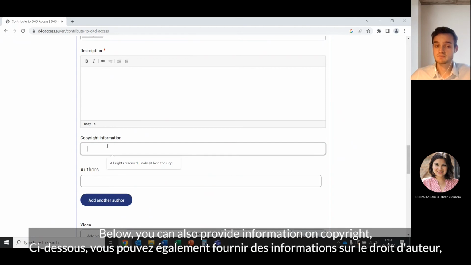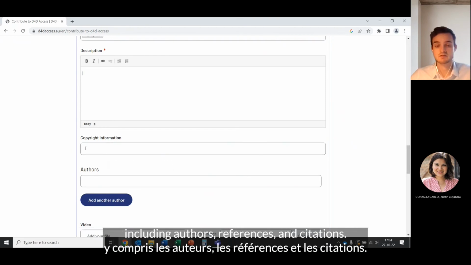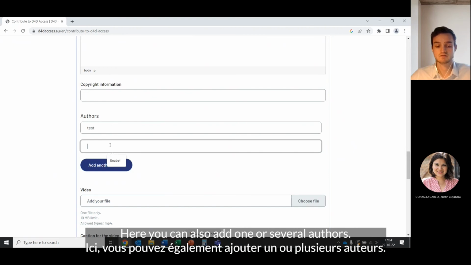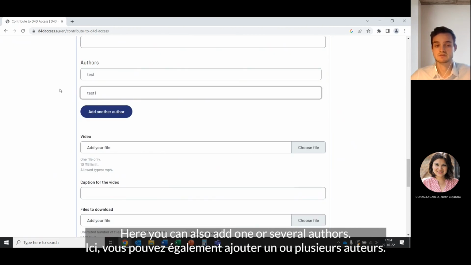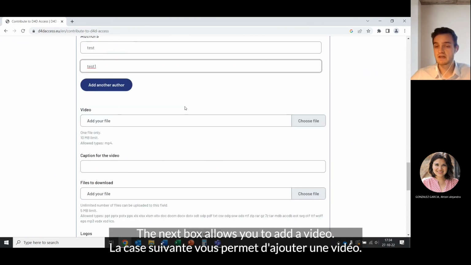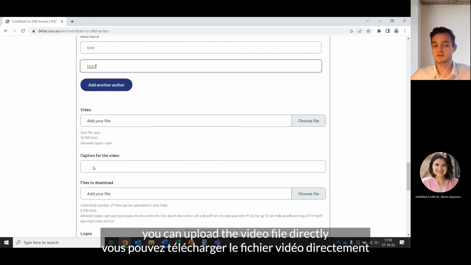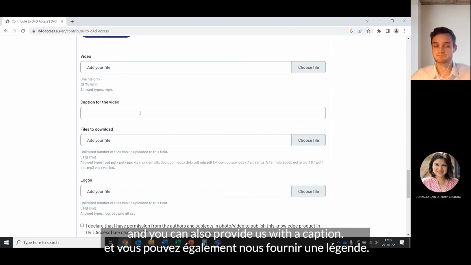You can also provide information on copyrights, so on the authors, the references, the citations, and so on. You can also add one or several authors, so here, test one and test two, for instance. If you want, you can add a video. If you don't have a URL or a link to a video, you can upload a video, and you can also provide us with a caption.